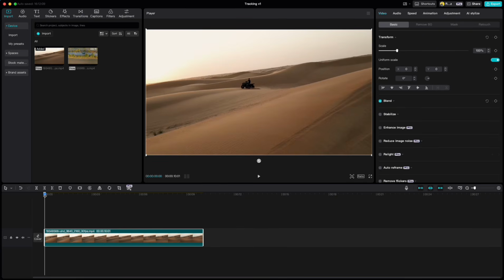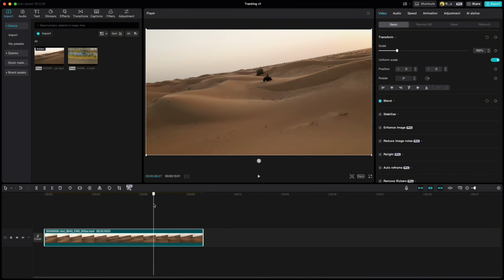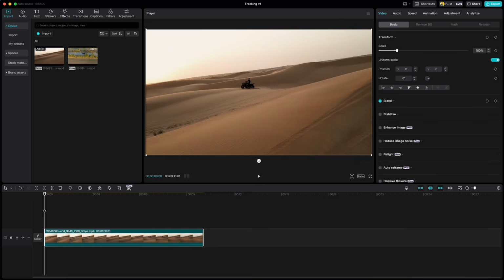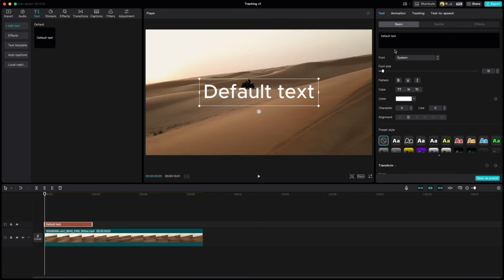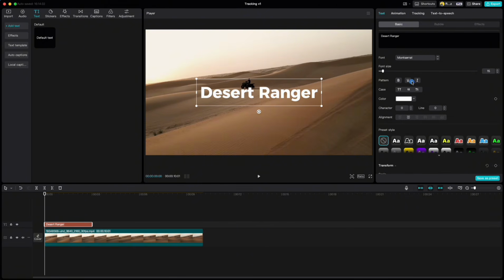On the first one, we have a guy driving a quad through the desert, and what I want to do is I want to pin the text on the driver so the text would actually track and stick to him through the desert. So let us add some text. I will write Desert Ranger. I will change the font to my favorite one, Montserrat. I will also change the color.